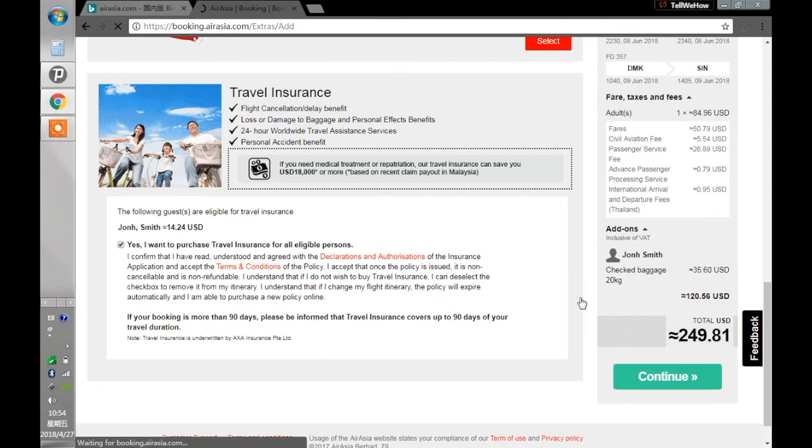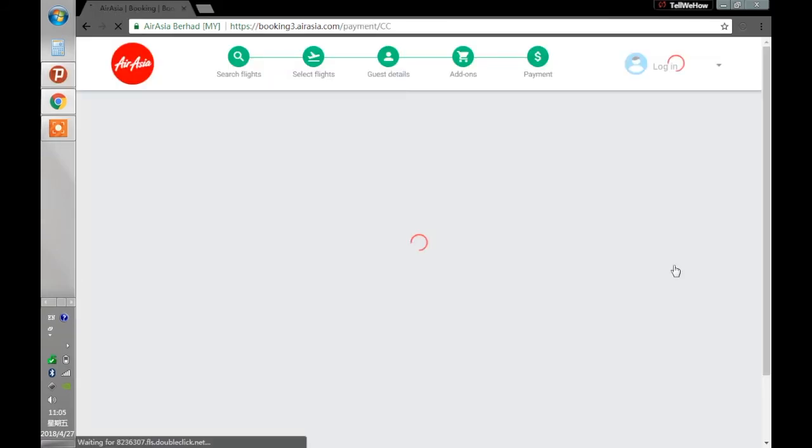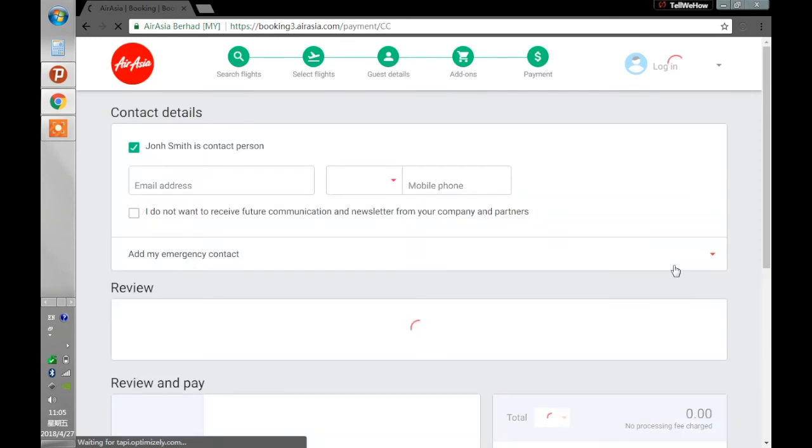Okay, continue. So I think we are done. We're about to pay money right now. So here is booking3.airasia.com. Okay guys, now it has loaded up, and we can see we are landing on AirAsia.